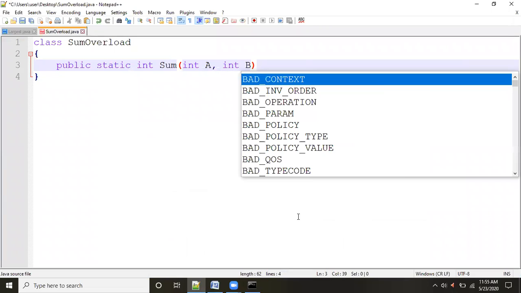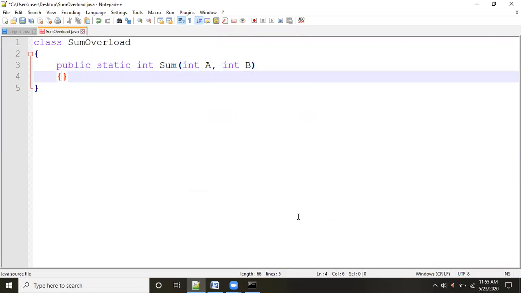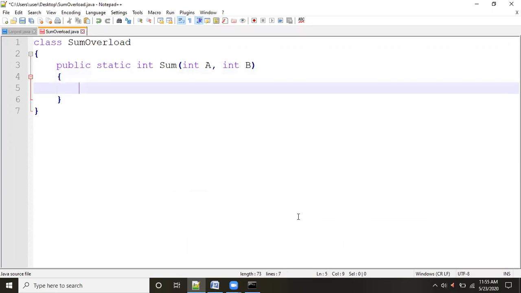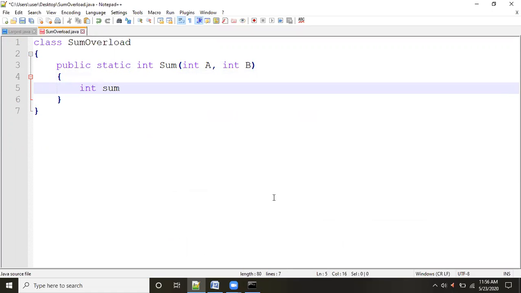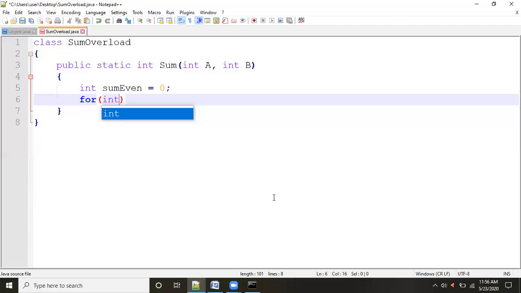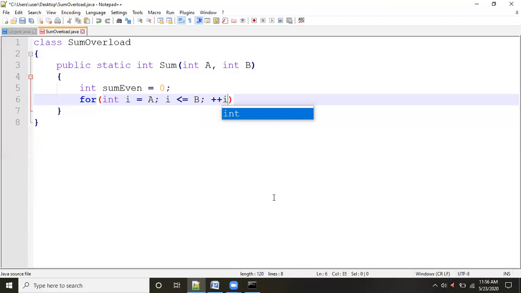So int A and int B. Although variable names are generally written in lowercase, and I prefer lowercase as well, since in the question it has been written in uppercase, I'll stick to that. I'll not make any changes to the conventions given in the question. And we have been asked to calculate and return the sum of all even numbers in the range of a and b. So I need a variable called sum even, set to 0, and I'll run a loop starting from a and going up to b in steps of 1, so plus plus I.